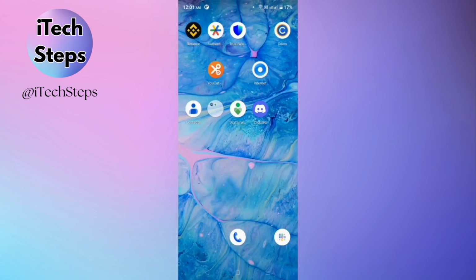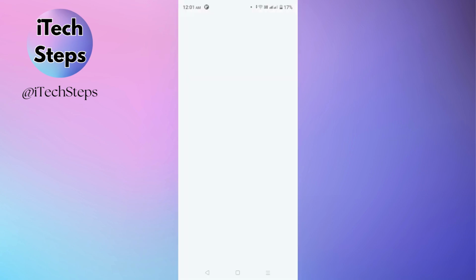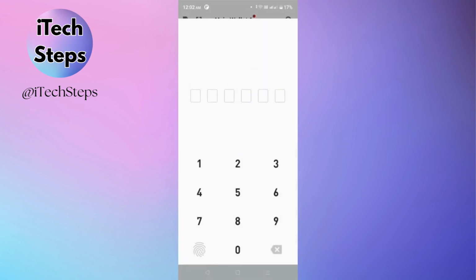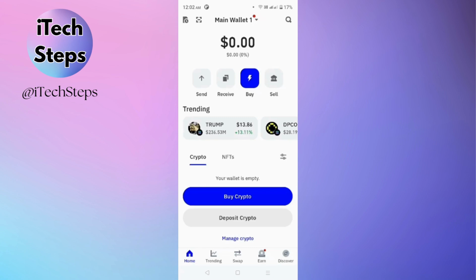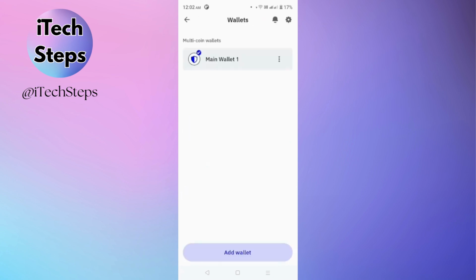Now let's start. First is open your Trust Wallet application. Then after that, you need to input your passcode. Now in the home page of your Trust Wallet, just tap Main Wallet at the top section.